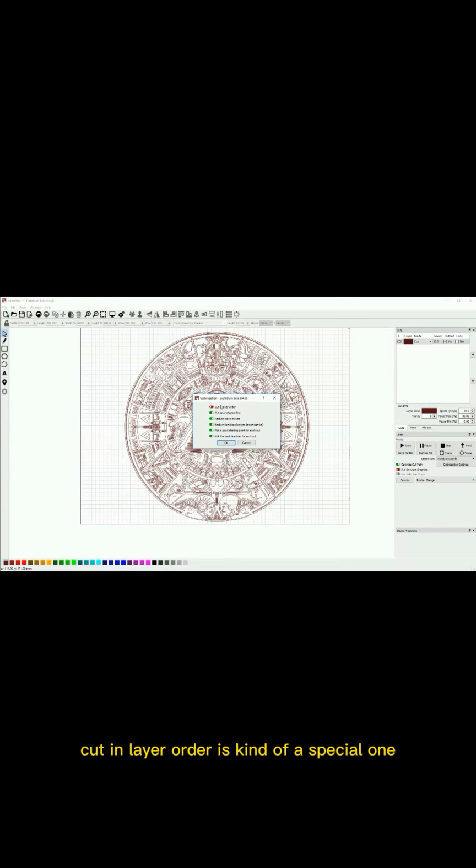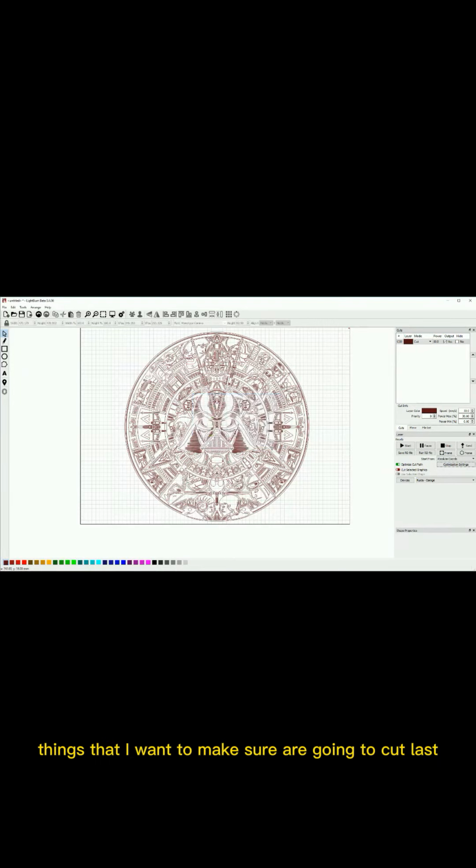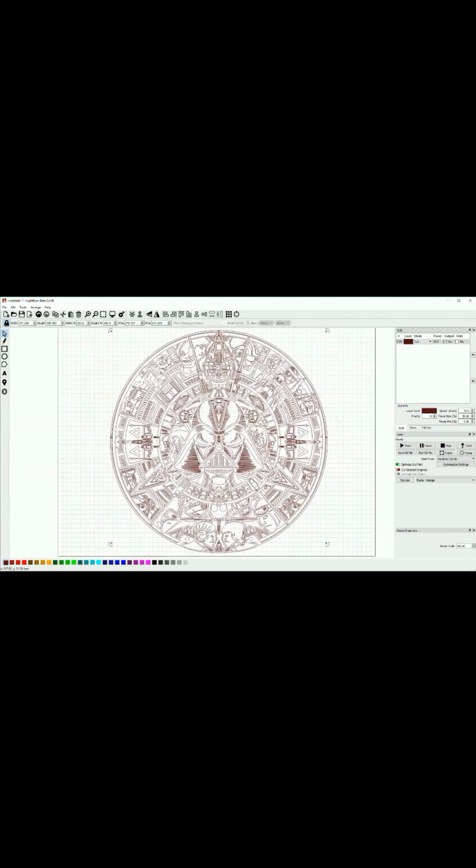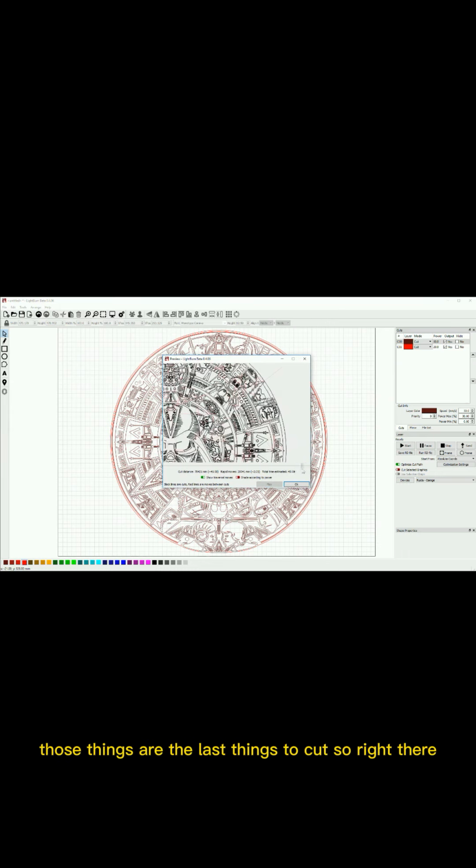Cut in layer order is kind of a special one. If I have things that I want to make sure are going to cut last or cut first, I can select those specific things. So for example, if I wanted to make sure that this shape and this shape were the last things to cut, I can just put them on their own cut layer and set cut in layer order. And now if I bring up the preview, you can see that those things are the last things to cut. So right there. And it'll cut everything else first.